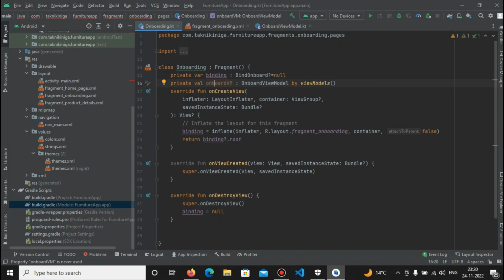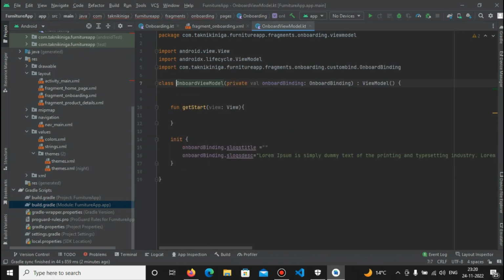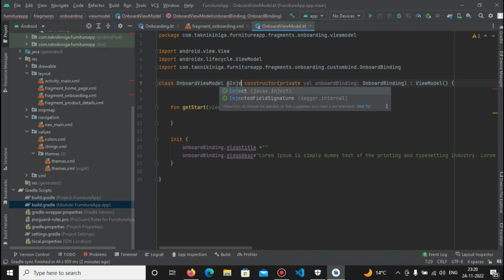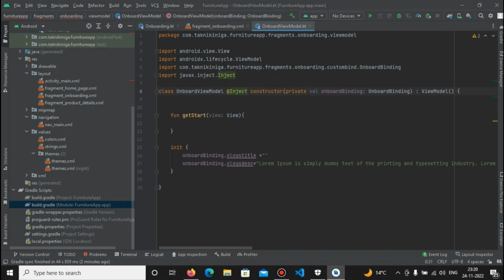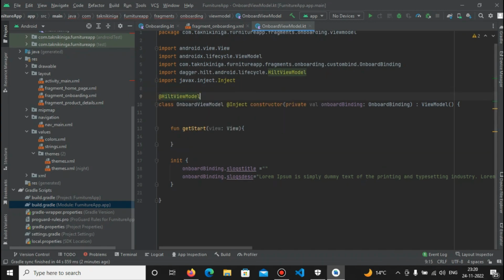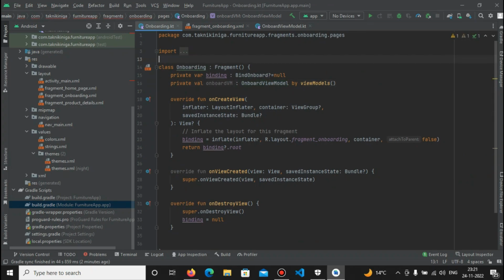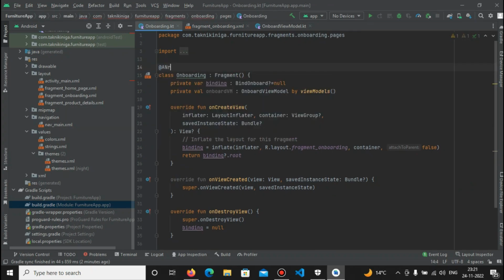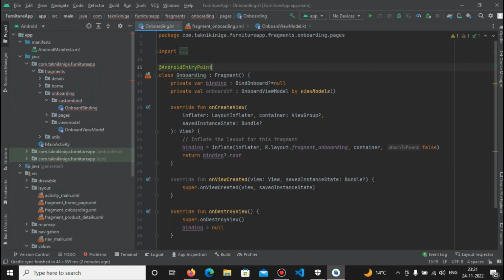We don't have to care about creating a repository or data model and data binding provider, and all these classes we now don't need. Now I'm going to simply inject that view model with @inject, and there is an annotation called @HiltViewModel. To provide any view model dependency, you need to use that, and after that you need to annotate that fragment with @AndroidEntryPoint also.